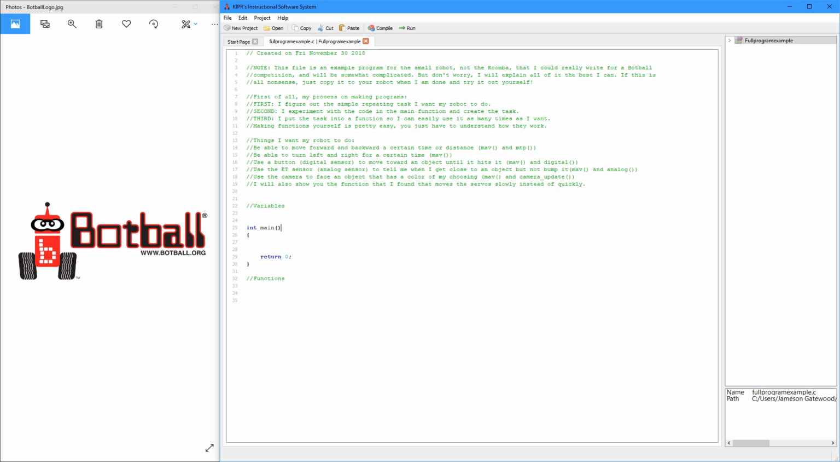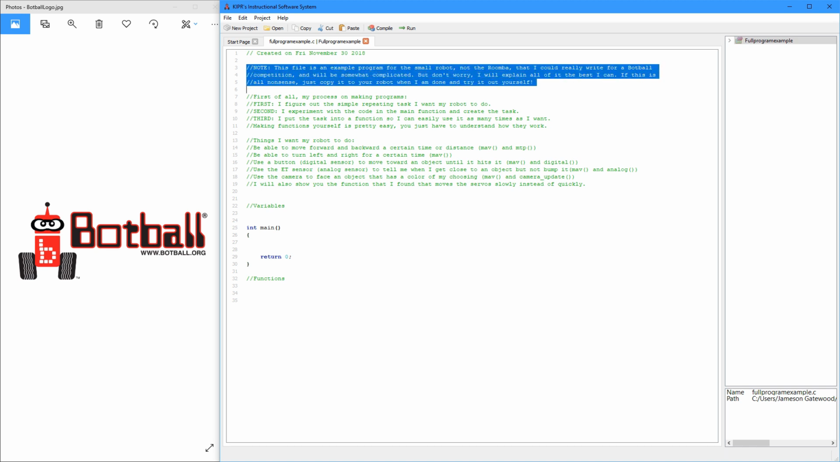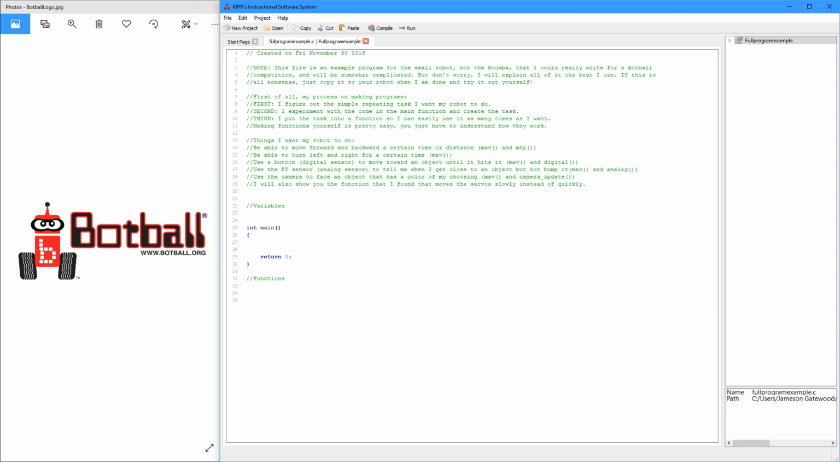All right, so this video goes over how to make a full program in Botball. I have a bunch of notes here, and it's basically just saying that this program that I'm about to make from scratch is going to be made for the small robot, not the Roomba.